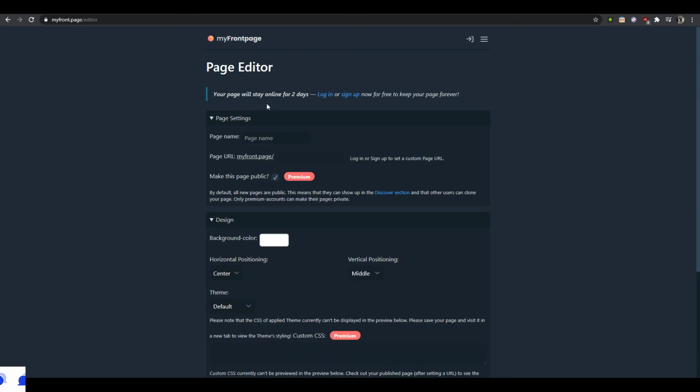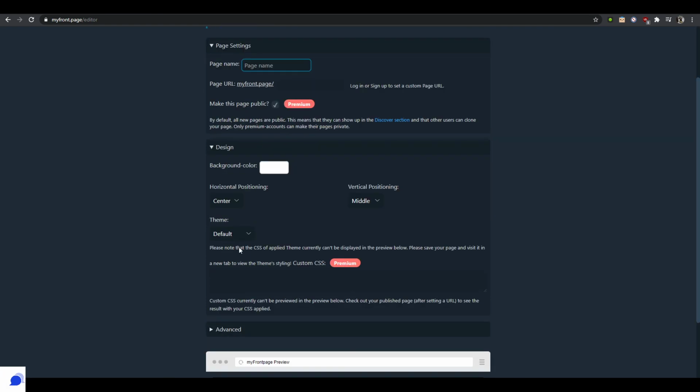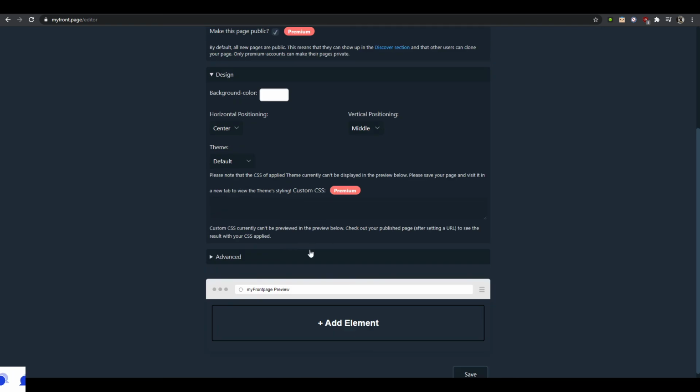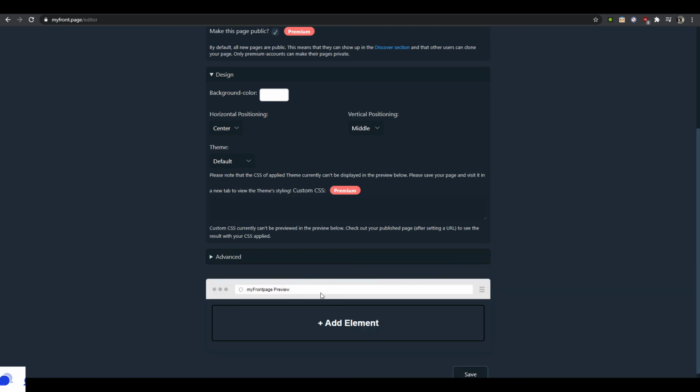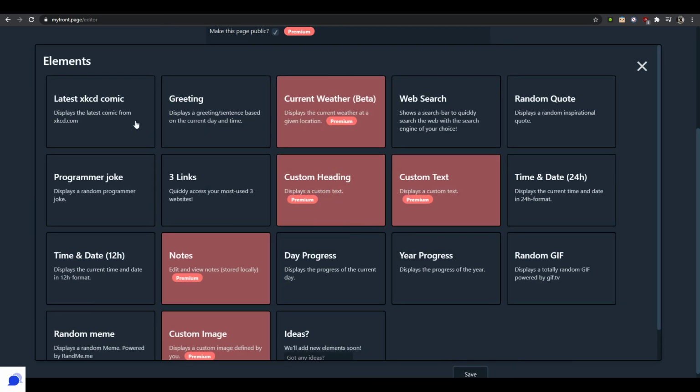Wow, okay. The page will stay online for 2 days. Make it free forever. Page name. You get a URL. It's public, so anybody can use it. Oh, okay. That's really cool. I can put background colors, vertical. Okay, okay. And then I can add elements, right? What elements can I add? Okay, greeting, comics, programmer joke, time and date, custom text, web search.